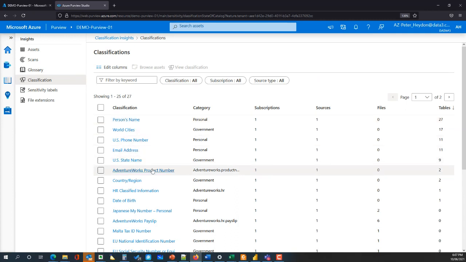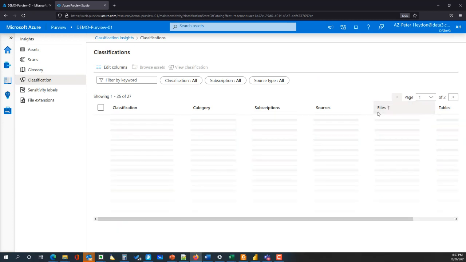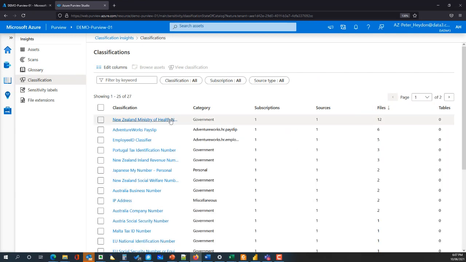There's one of our custom tags applying to one data source. In fact, it's two tables. In the files, I'll have some classifications in here as well, and the New Zealand Ministry of Health number. No disrespect to anyone who is joining us from New Zealand, but this may not be appropriate for your organisation, nor is any of these other national country-specific classifications. And you can change that, and I'll show you how to do that shortly.